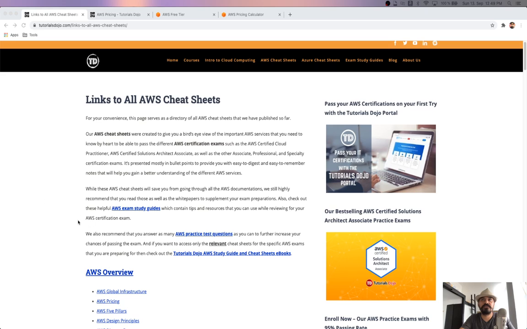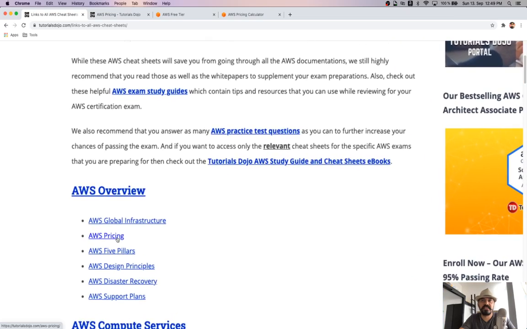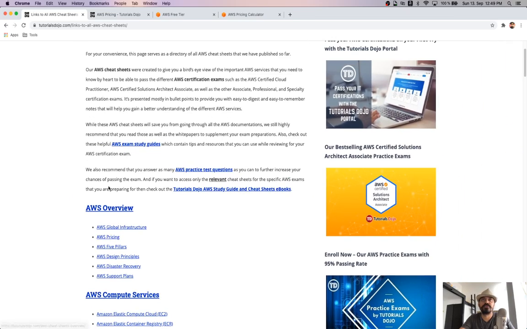And once again, we will be looking at one more topic, which is called AWS pricing. And you can click here to go to AWS pricing.